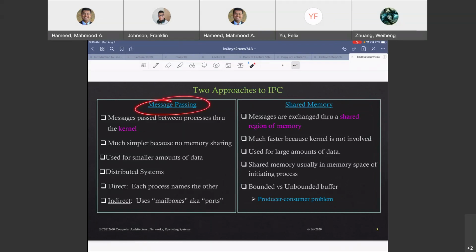So here we have the differences between the two approaches. On the left, message passing. On the right, you have shared memory. Messages are passed between the processes through the kernel, so a context switch is involved. It is much simpler because there's no memory sharing going on, but because of the presence of the kernel it takes a long time, and it is reserved for smaller amounts of data. It's a good solution for distributed systems because distributed systems don't have shared memory. And within message passing, you have direct and indirect approaches, like a classification within message passing.